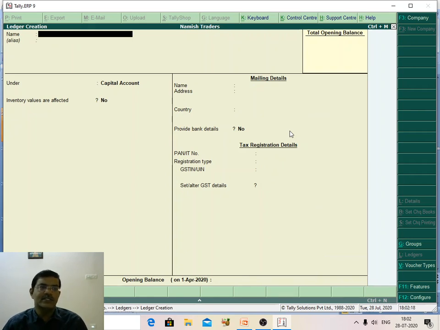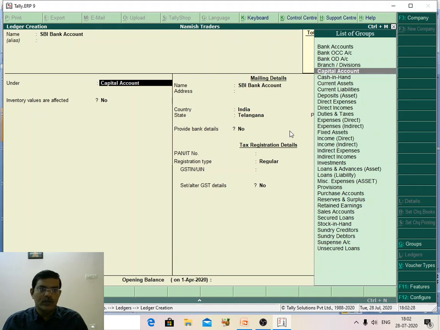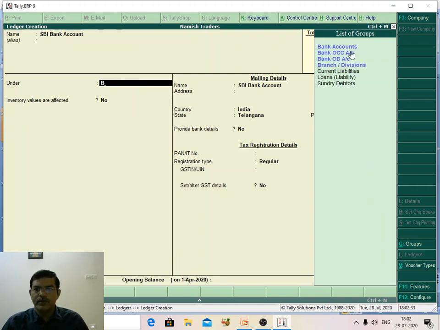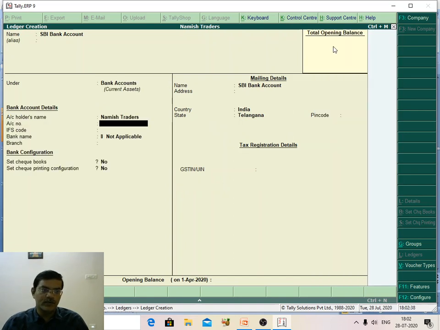After this ledger, I want to create one more account in the name of SBI bank account. Where is it under? It is under the bank account group. If you have an account number, IFSC code, or branch name, you can give them. If you want to have a cheque, you can enter it here. So I created two ledger masters.